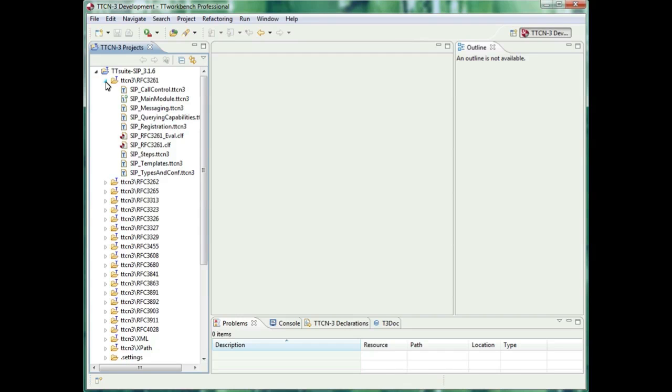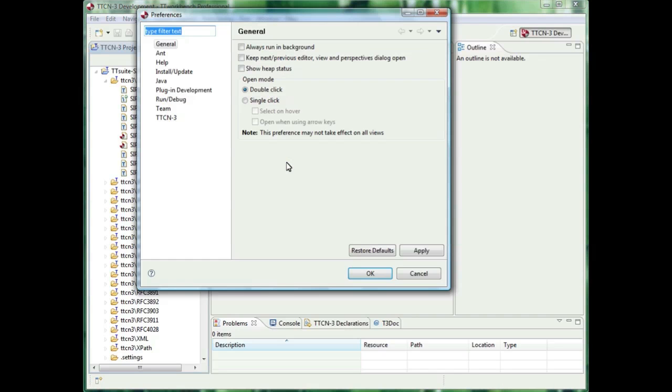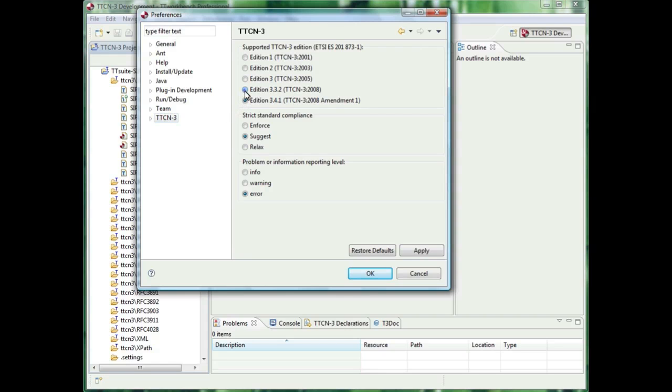Let me introduce some of the features available to help you to develop TTCN3 source code. In the Preferences mode, you can select your requested TTCN3 edition. Testing Technologies makes sure to always be up to date with the latest edition of the TTCN3 language.